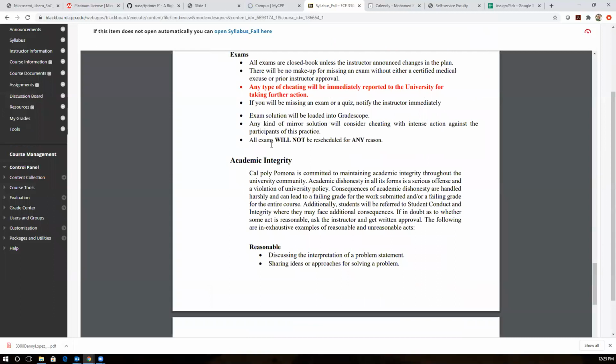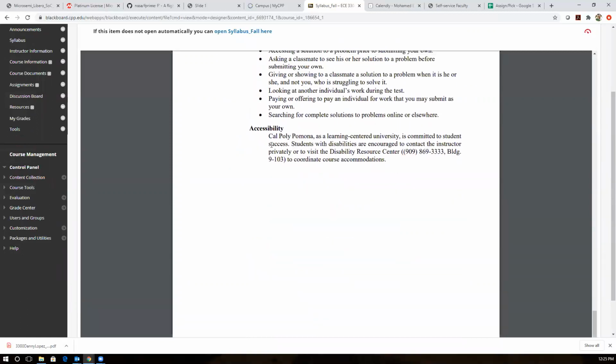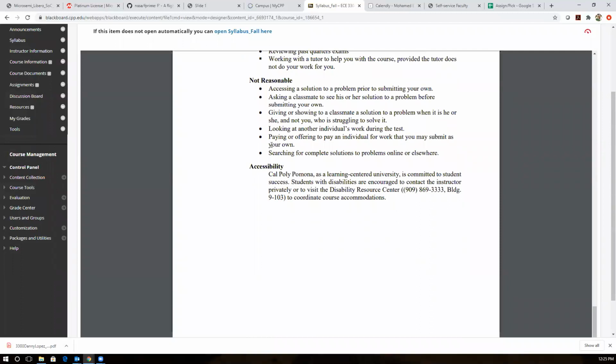As I mentioned, any kind of mirror solution will be considered cheating, with intensive action against the participants. Okay? I'm not going to remind you about academic integrity, but you have to be honest with yourself. You are going into the industry by yourself. You have to go work by yourself, and of course I'm 100% sure that all of you will do a great job and will be in a very good position. But don't forget me, okay? Anyway, just don't forget to say hi.